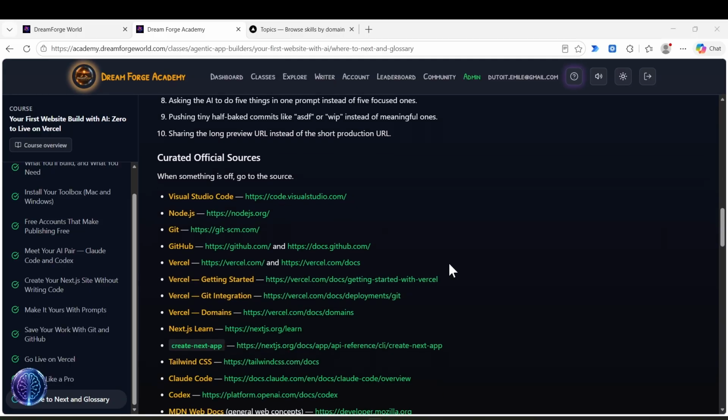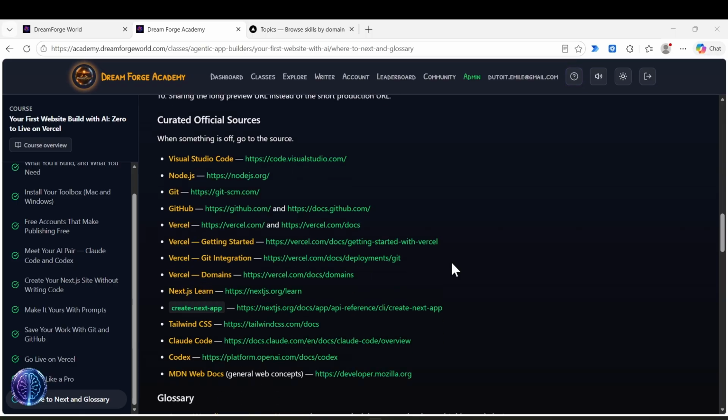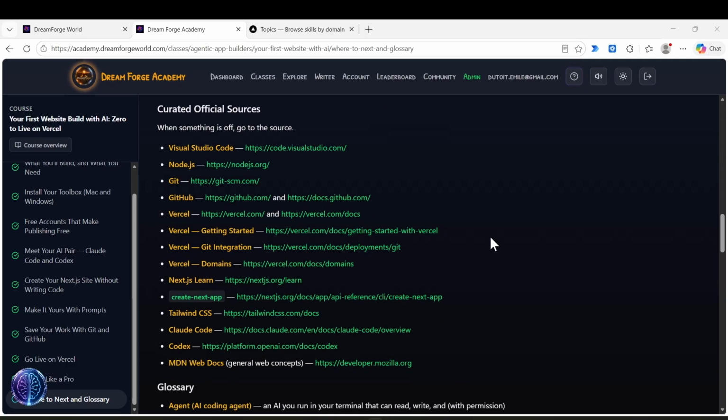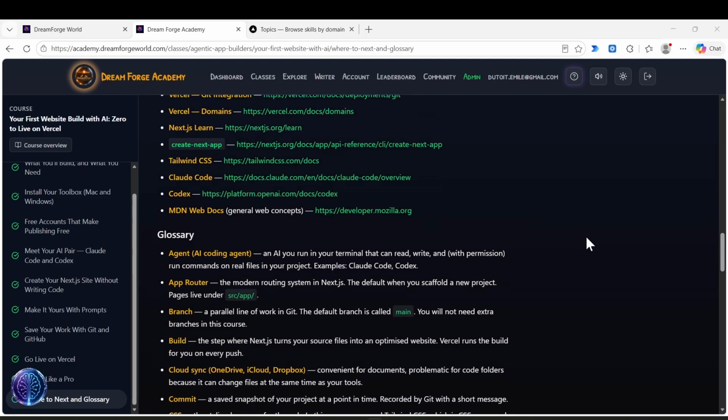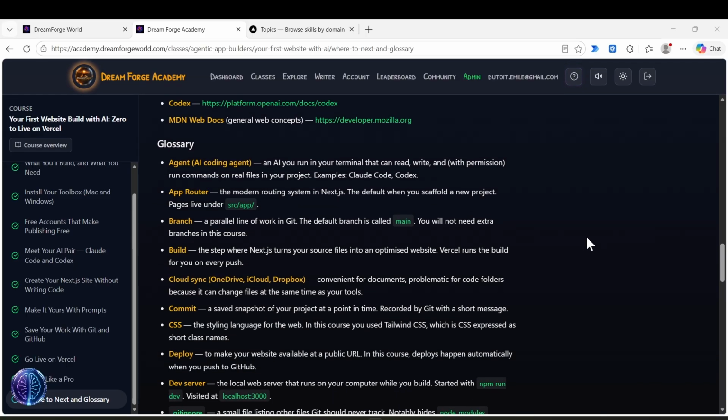And then a handy reference that I put together. Refer to this often, your curated official sources. When something is off, you can learn so much more with the documentation at these sites. I recommend you spend a bit of time visiting each of them and reading their documents. And then I put together a glossary that will help guide you if any terms are still unclear. So go through this in your own time.